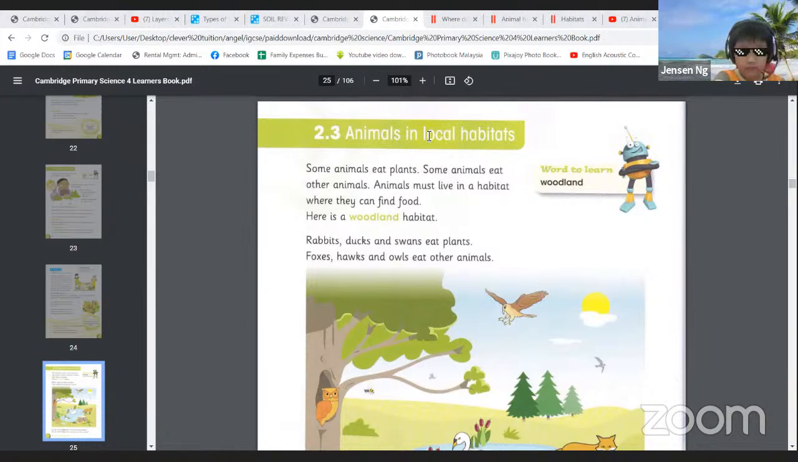Okay, so some animals eat plants, some animals eat other animals. What do we call those animals that eat plants? Who knows? Let me type in the chat. Basically, there are three types of animals. One type of animals is called herbivore. The other one is called carnivore. The other type is called omnivore.